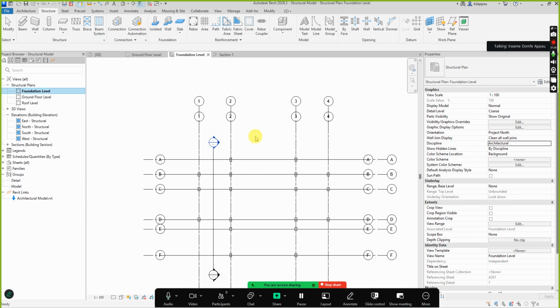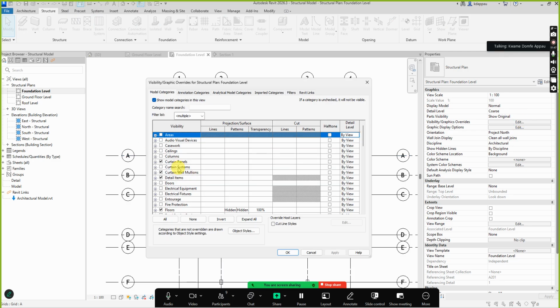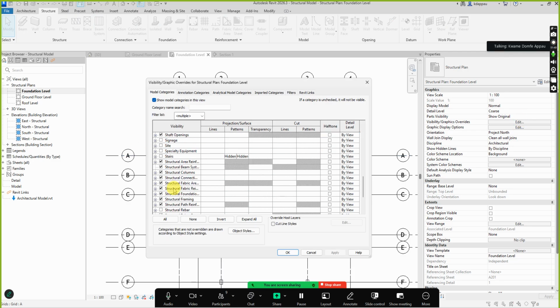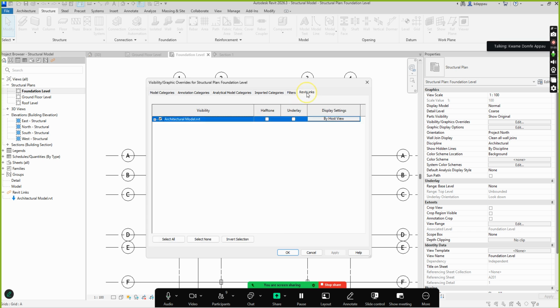If it is not showing, the only way I can make it show is to go to the visibility graphics overrides. So I'll go to edit again. Then I'll make sure that wall is checked. So when I go down, wall is checked, which means that it should show. But I'll go to Revit links, and then it is also showing here.